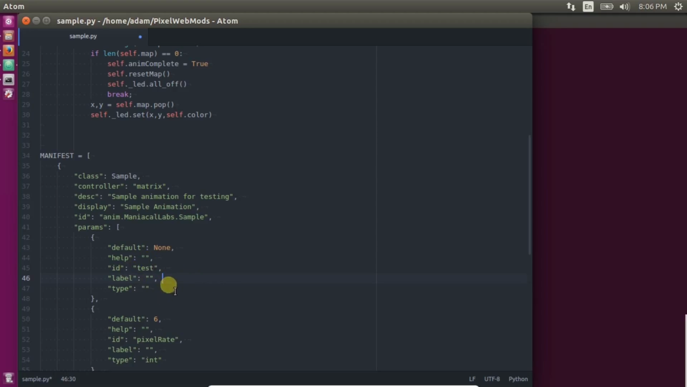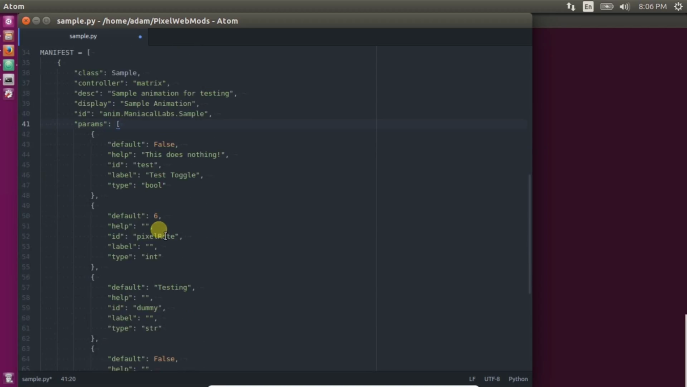For our first parameter, we did not specify a default, so it doesn't know what type it is. In this case, we're going to decide to make it a Boolean, which is going to show a simple on-off toggle switch in the UI. We'll give it a label, a help string, and since we didn't give it a default in the init method above, we'll set the default to false. Now the default obviously should match the type that you specify for that parameter.